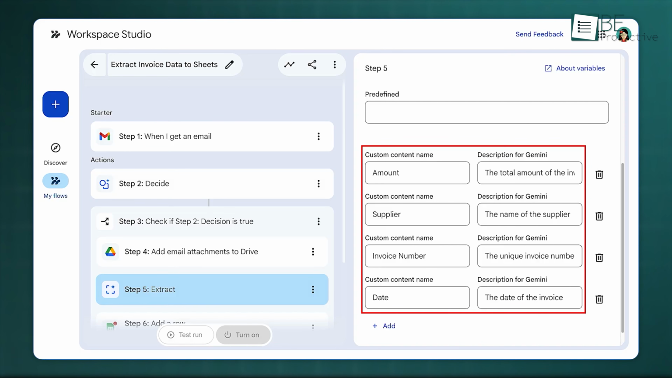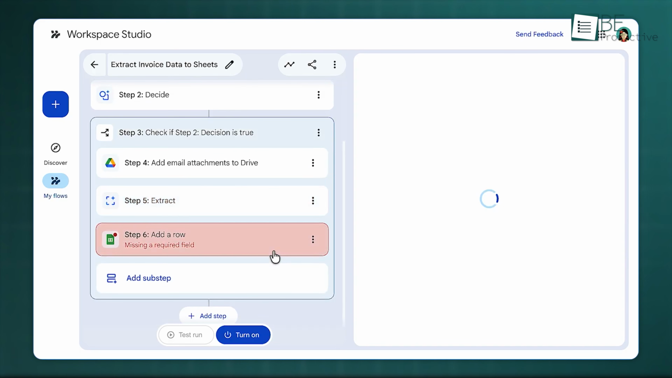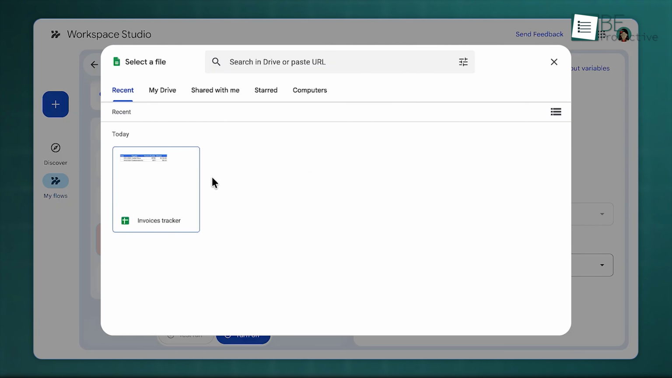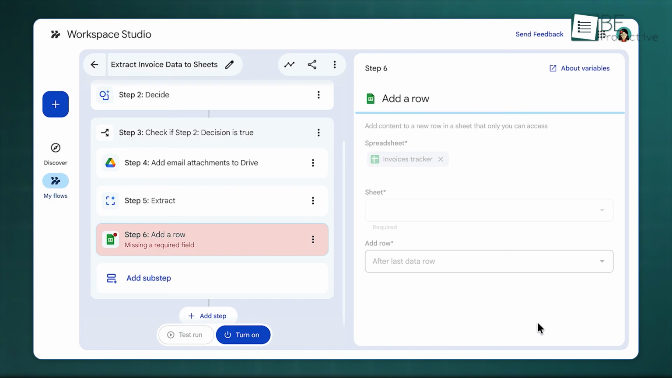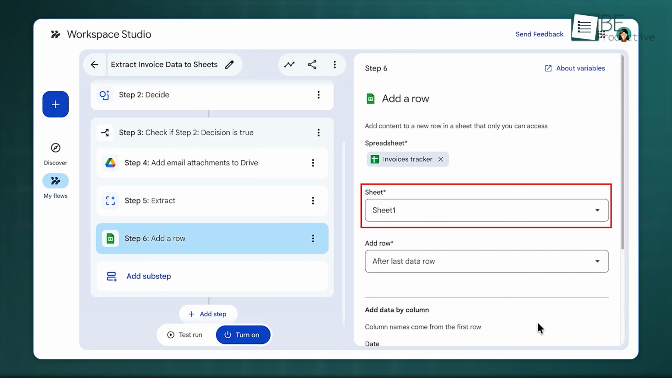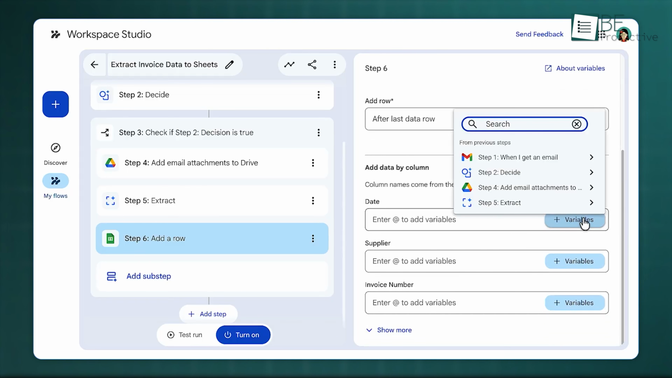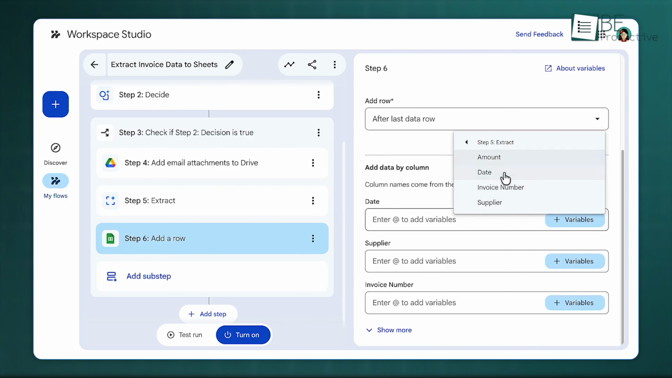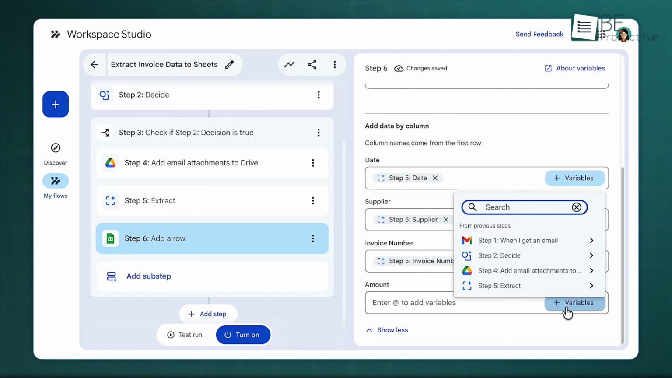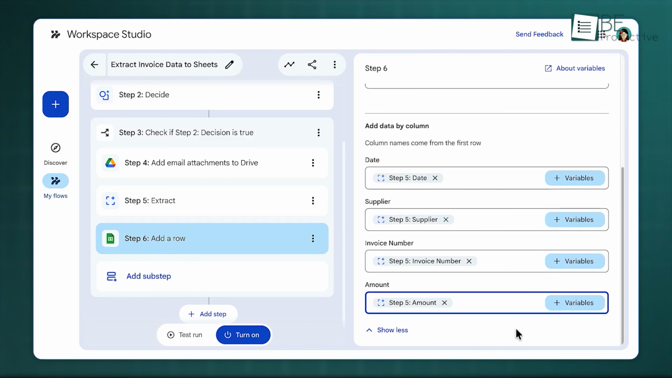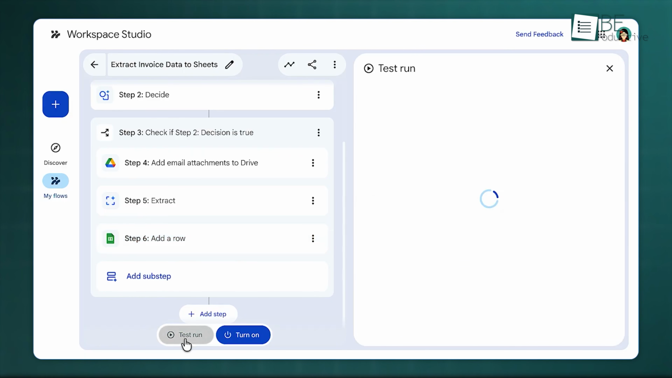After the data is extracted, we reach the final stage, which is adding a row to our Google Sheet. To make this work smoothly, we need to select the specific spreadsheet from our drive where we want the data to live. One thing to keep in mind is that currently this works best with files in your My Drive rather than shared drives, though that might change down the road. We then map the extracted variables, those pieces of data like the date and supplier, to the corresponding columns in our sheet. Once we've aligned everything, we can run a test.